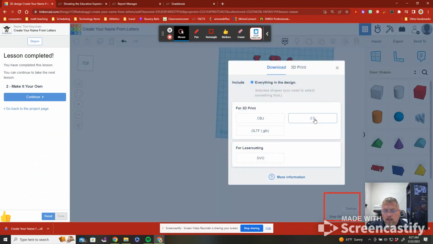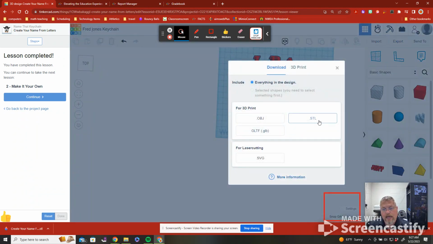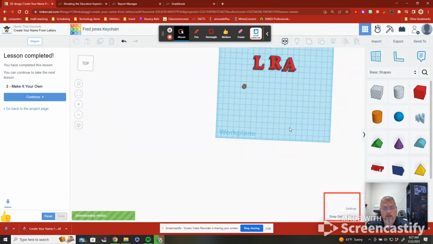Export STL. You need to name it before you do that. Actually, I forgot. So you're going to spell it correctly: Fred Jones keychain. All right, and then I'm going to export it, and I want .stl, and that's the file. When I download it, it'll be in my downloads, and that file is what I want you to turn in to me.